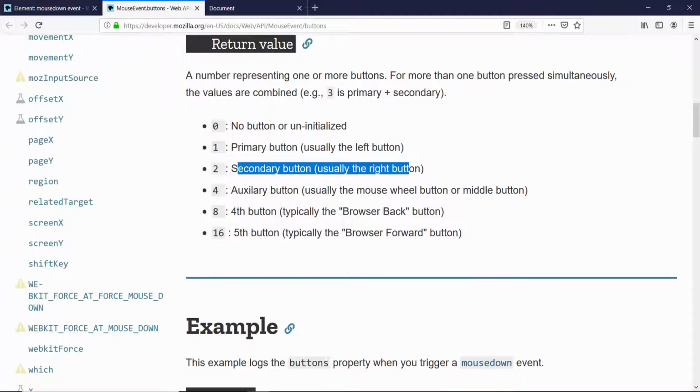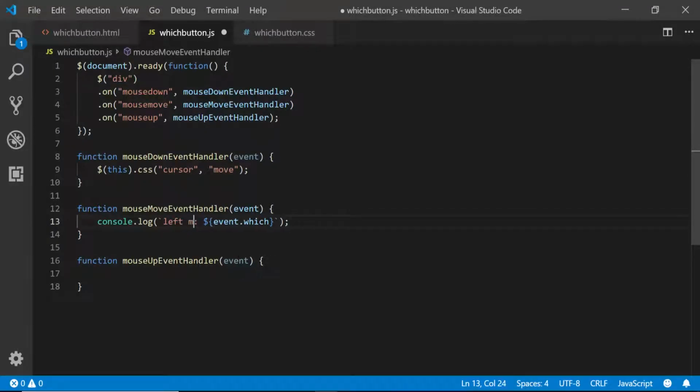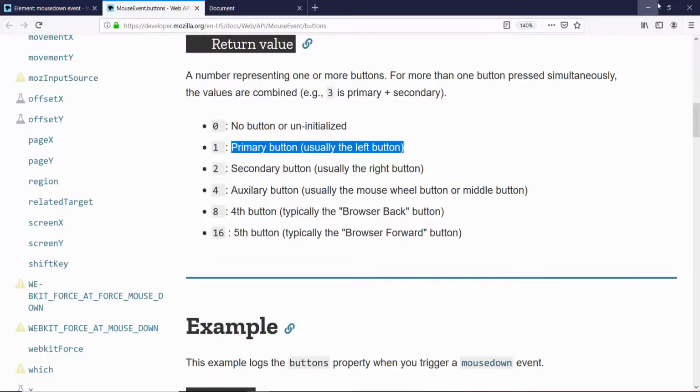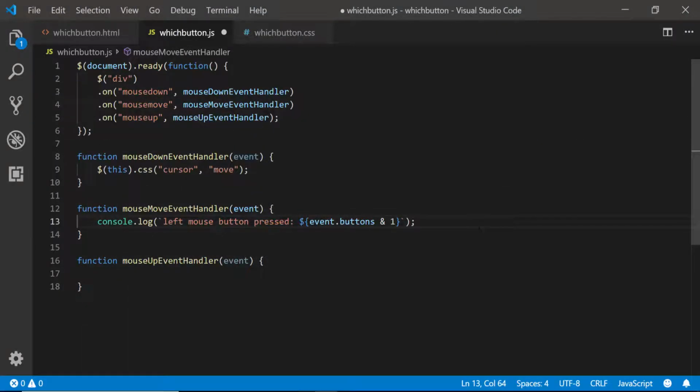So let me say, left mouse button pressed will be event dot buttons. This will be the bitwise value. If I AND it, bitwise AND, I'm not doing a logical AND, I'm doing a bitwise AND with the value of the left button, which is 1. Then usually when you bitwise AND something with a value like 1, it gives you the same value back. That it gives you 1. Let me illustrate that with these slides.